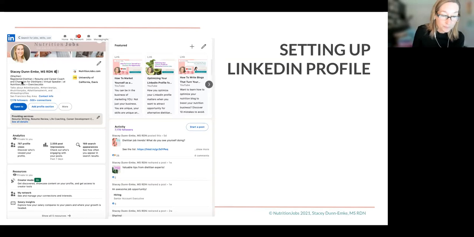So let me just say one more word about your headline. This is really an important section to complete. Again, I could go on and on, but it does show up in a lot of different searches, and it does show up every time you make a comment on someone else's profile. It'll be the very top line, sometimes two lines, depending on what app or device someone is using. They can see who you are and what you do. So you want to put right up there how you can be of service, and that will help to attract opportunity.